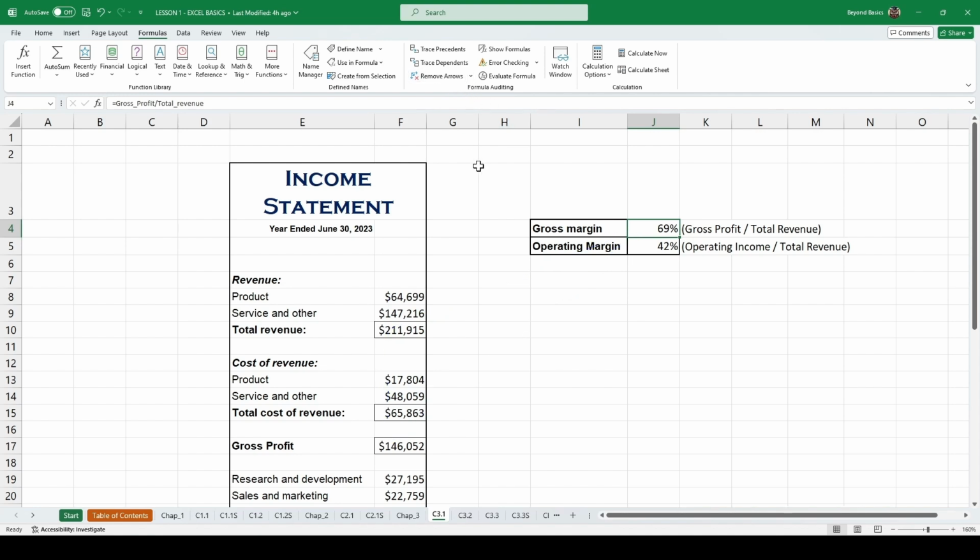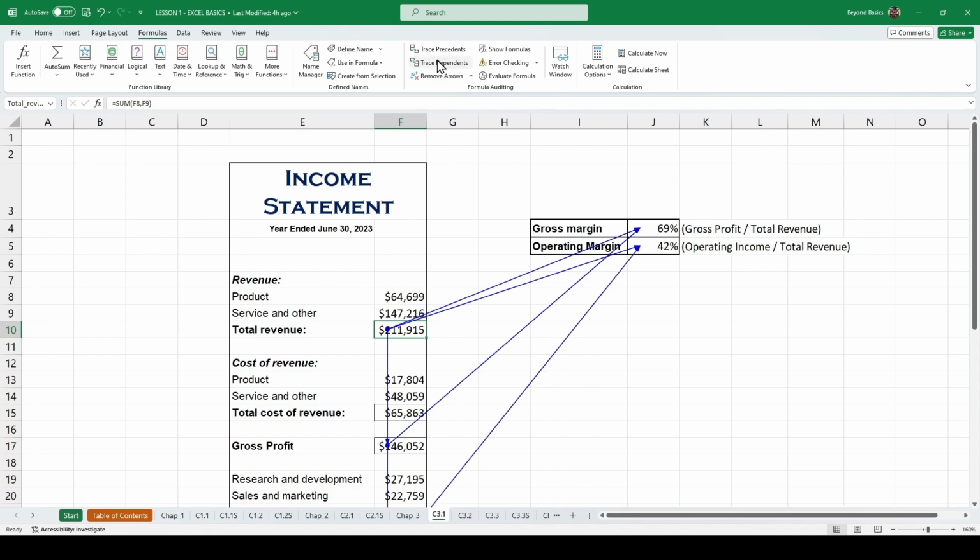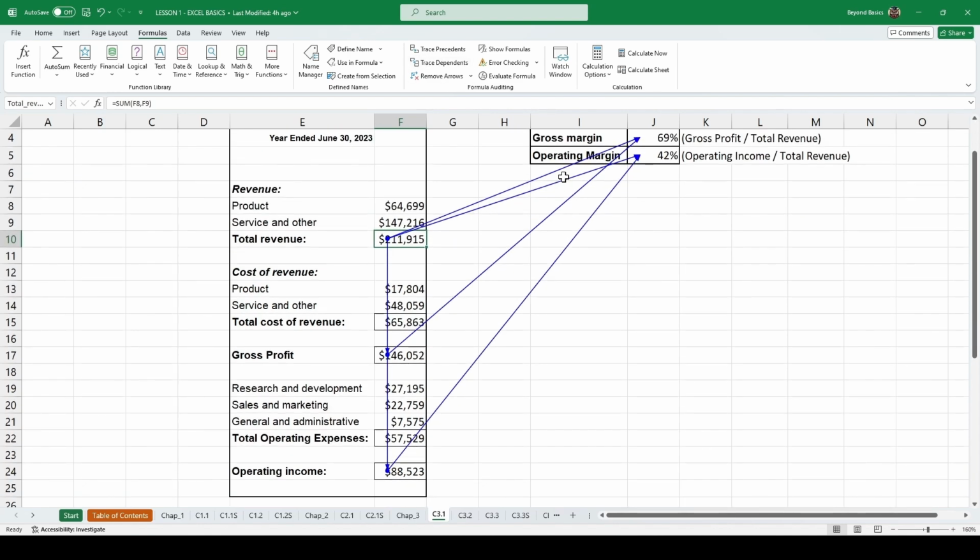Now, tracing dependents is the complete opposite of tracing precedents. So let's find out which cells are dependent on total revenue. Let's select the cell, then click on Trace Dependents. Keep clicking until you get the error sound. As you can see, all these cells are dependent on this value. Any changes to this cell will impact other parts of the worksheet. Now click on Remove Arrows to remove the arrows. All right, now let's move on to the next part.